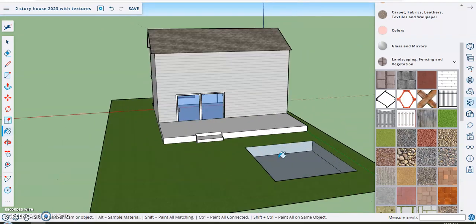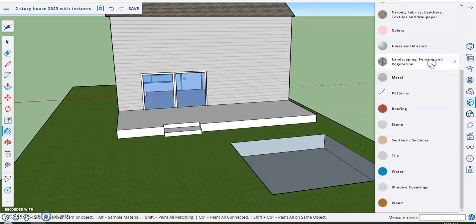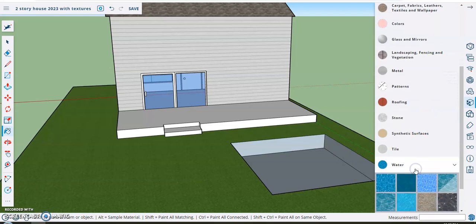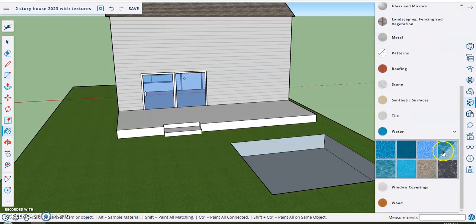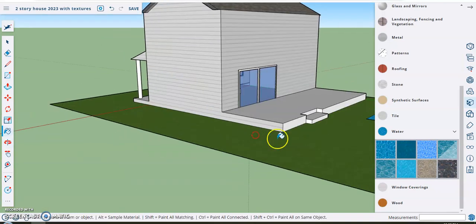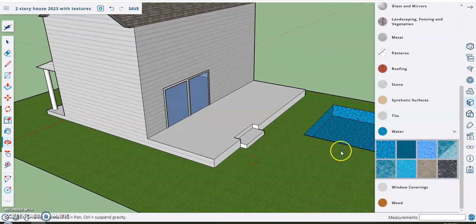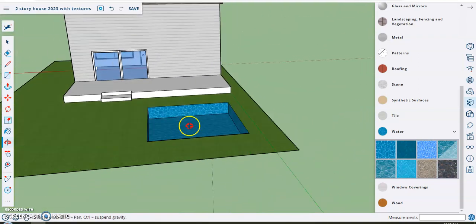Now we want to make the illusion of the pool here. To do that, I'm going to close that. I'm going to go to water. I'm going to select one of these nice water colors. I think I'm going to pick this. And now if I color all this, you can see it starts to make the illusion that there is some water in that pool. It's a really cool effect.